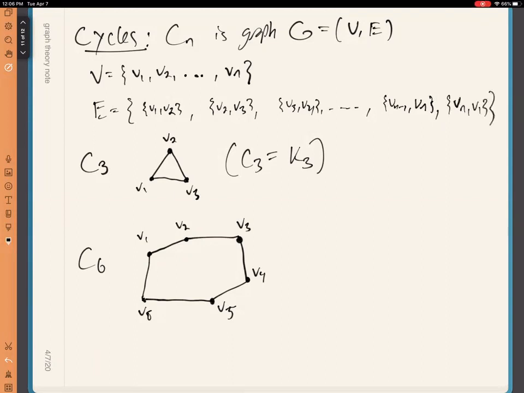And so these are called cycles, because you have basically one large loop or cycle through the collection of vertices, and there's no more complicated relationships.